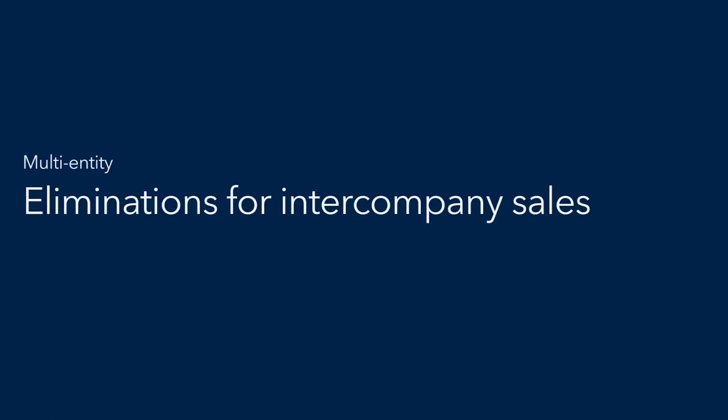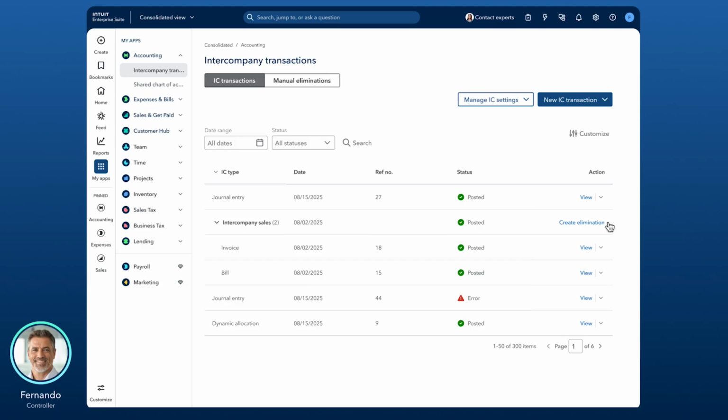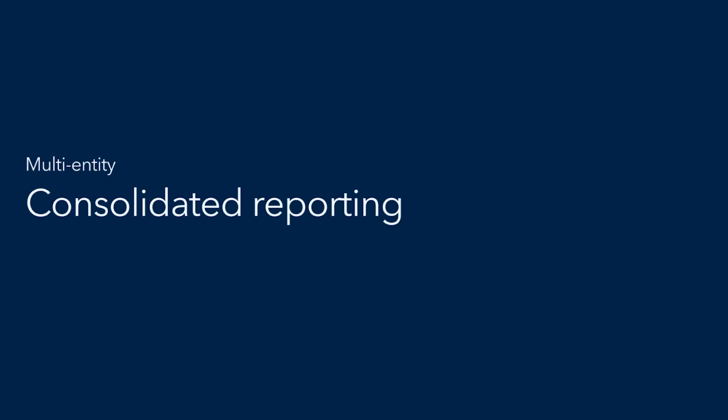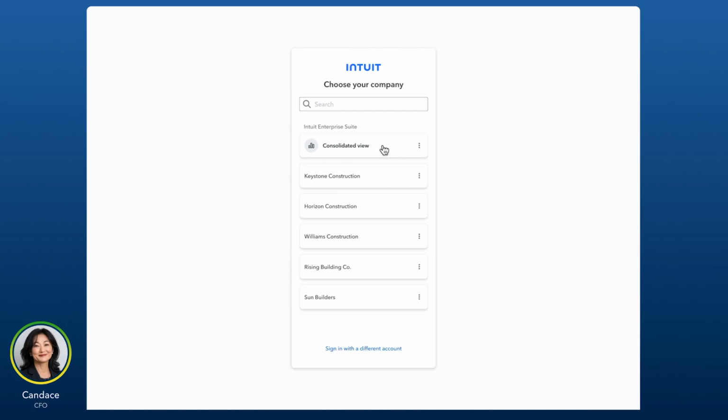If the accountant has any pre-filled eliminations that he needs to complete, he can select Create Elimination on the same Intercompany Transactions page. Here you can see that the elimination form is pre-filled, and he has the opportunity to review and save as well.